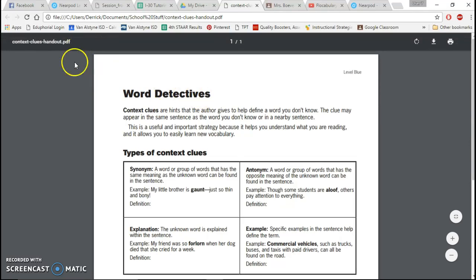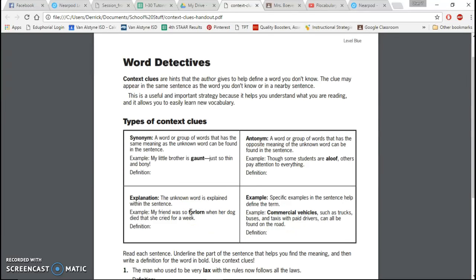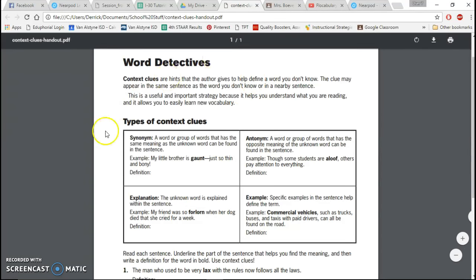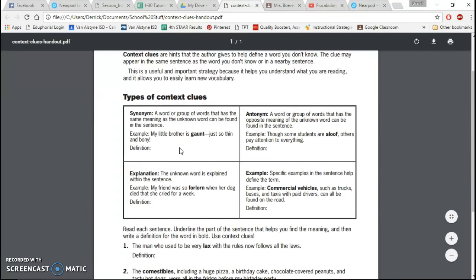Okay, so you will read through and learn about the 4 different types of context clues. These context clues will help you figure out the meaning of a word without having to drag out your dictionary or your computer or your phone. You need to read through this top part, so go ahead and pause the video and do that now.